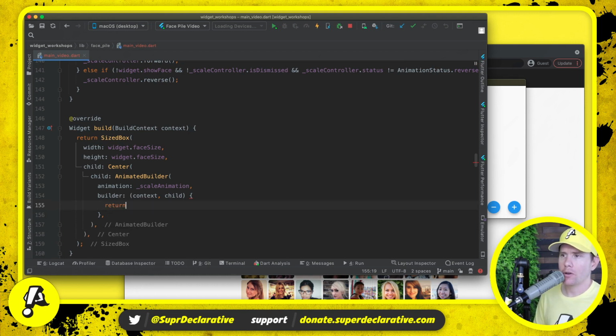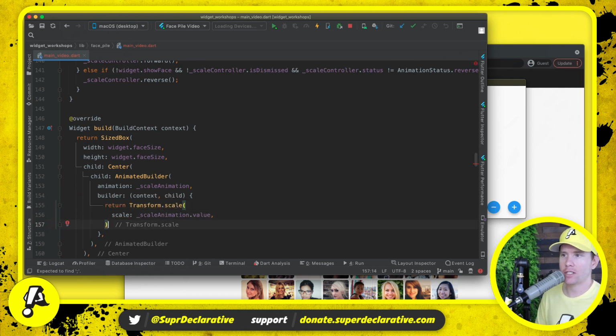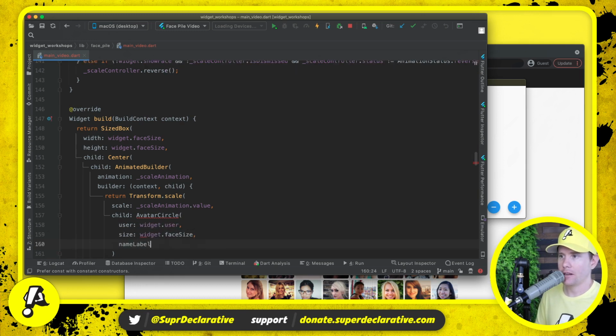both approaches. So ignoring the child argument, we could say transform.scale. This is what actually applies the visual scaling. How much do we want to scale? We want to scale with whatever the scale animation says it should be. 0%, 50%, 100%, it's up to that animation. And then what are we scaling? We are scaling an avatar circle with this user and this standard face size, and then here are the colors again.